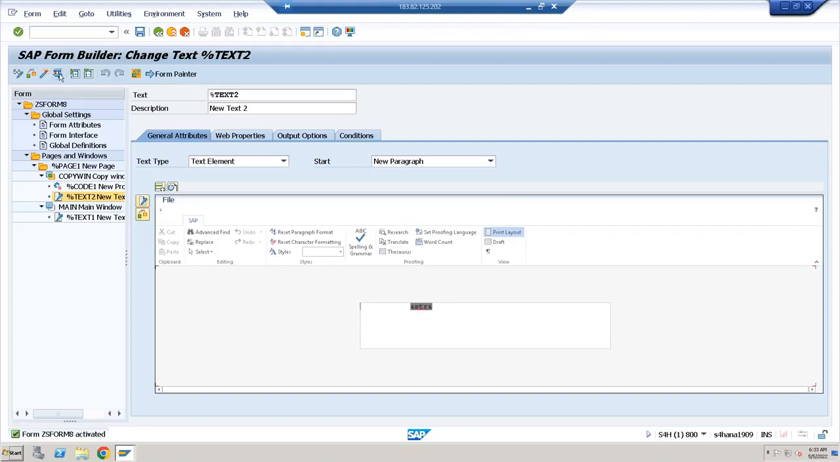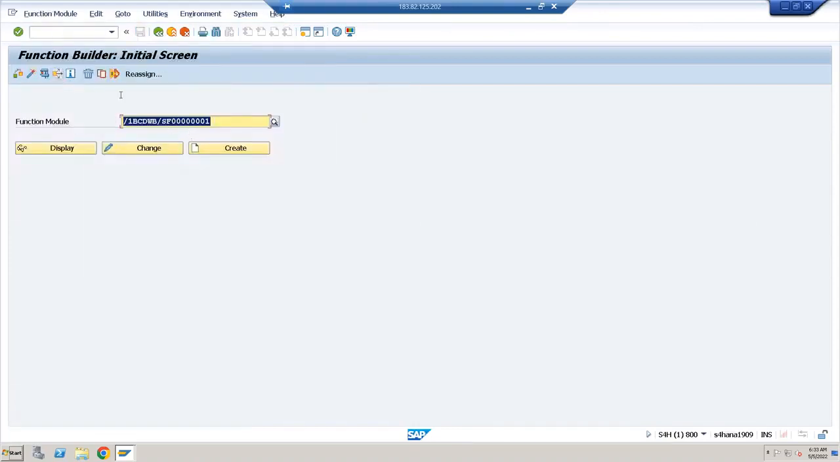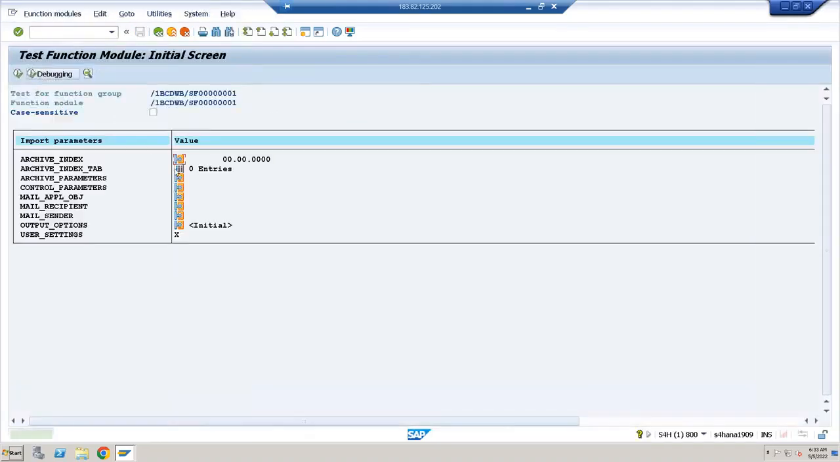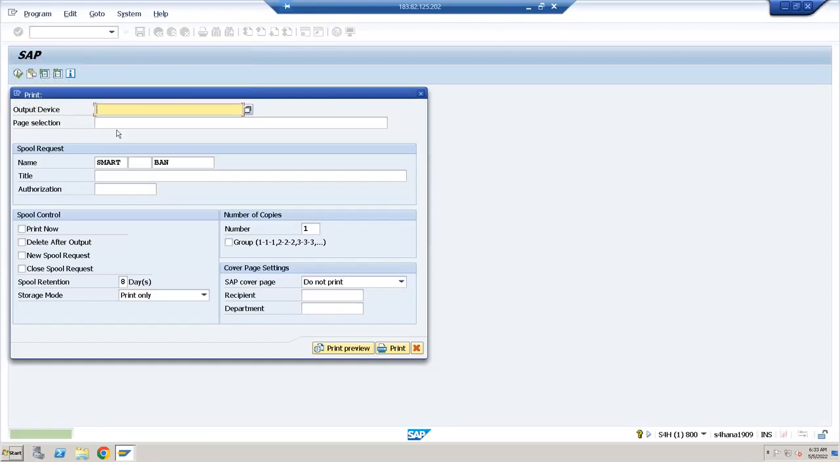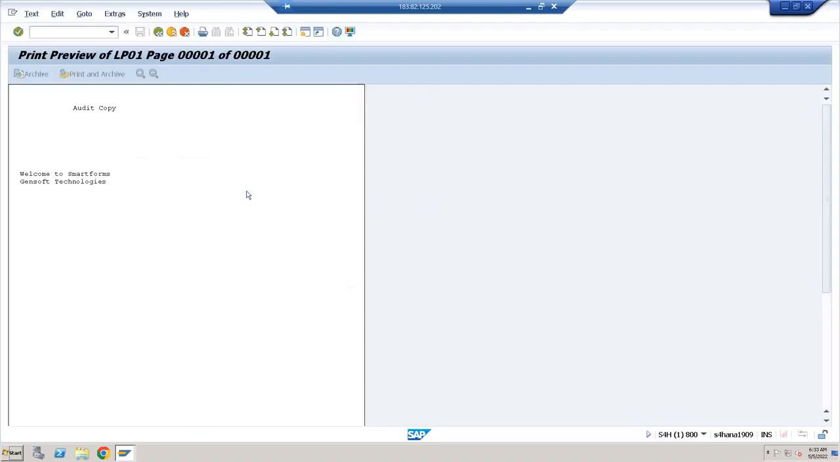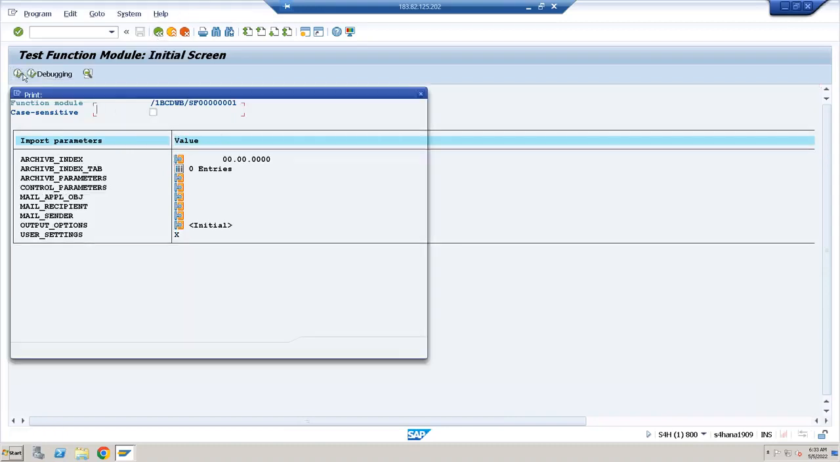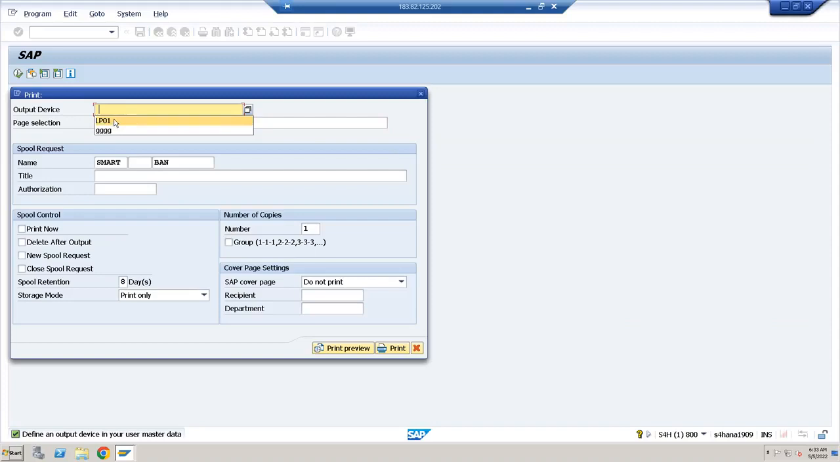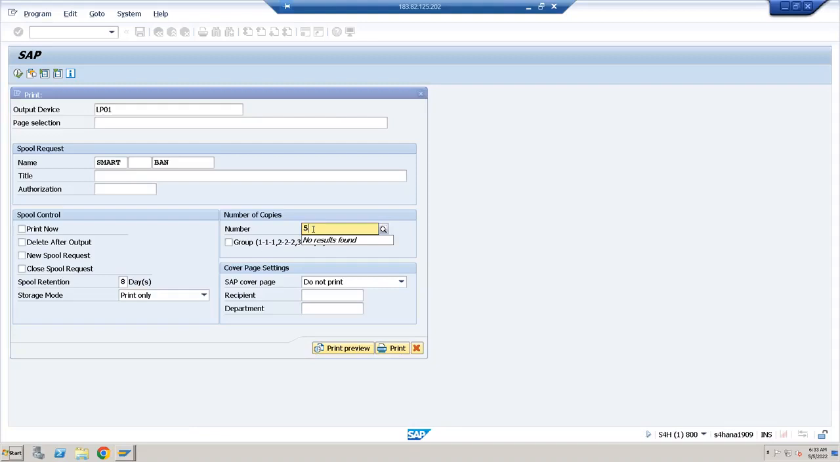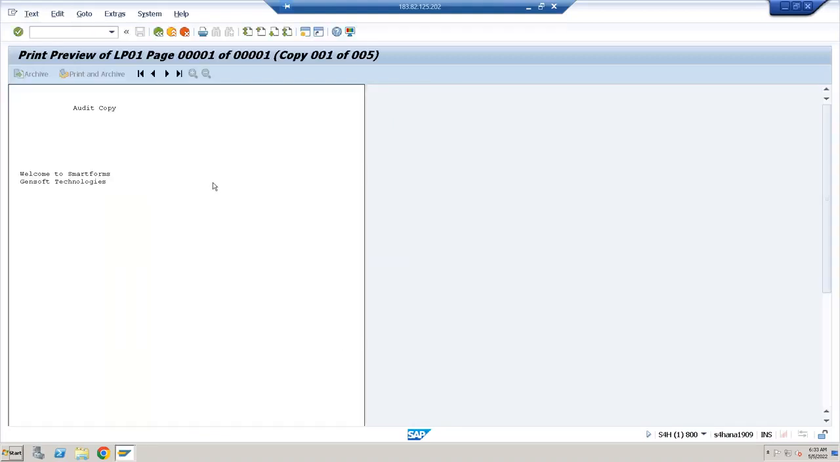Okay, let me execute. This is a generated SmartForm function module. Execute. No parameters. What is the output device? LP01. I'll click on print preview. Yes, you can see page one. What did I get here? Audit copy. By default, only one copy. I'll go back. While executing, I'll give the output device as LP01. Number of copies, I'll say 5. When I say print preview, you can see copy 1 of 5. What is this? Audit copy.